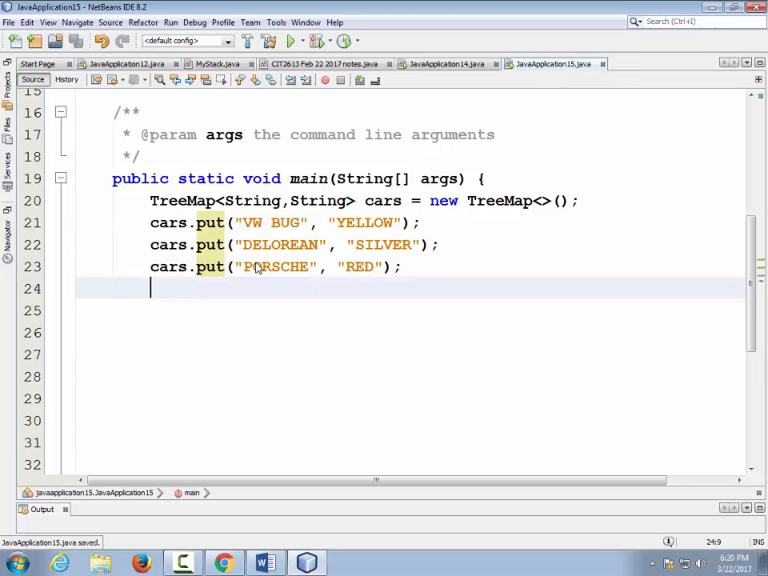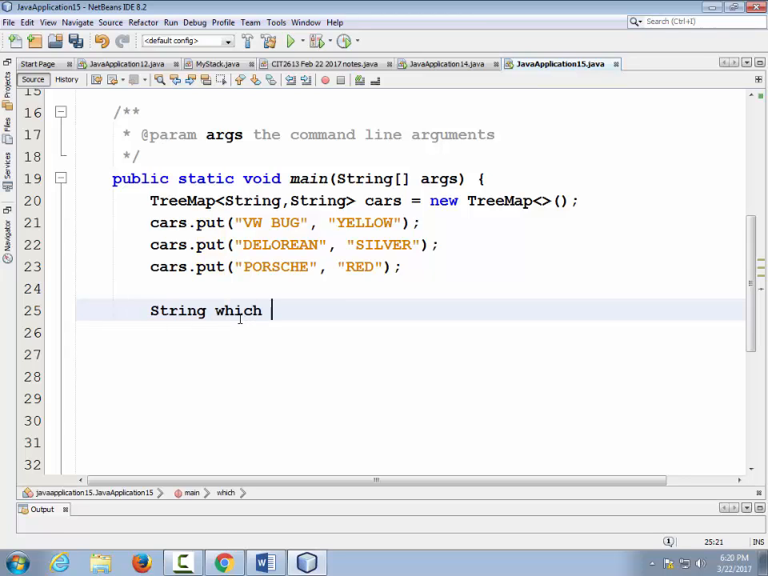Good enough. Now we want to look these up and find out what color the DeLorean is. Realistically, we should use a scanner. We should ask them for the name of the car, you know, that kind of stuff. But let's just declare a string and call it which and then fill it in with one of these. I want to find out what color my DeLorean is.